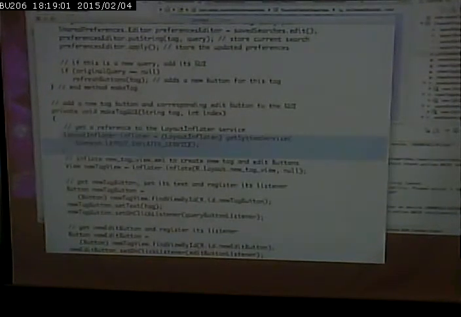We create a layout inflator. What is a layout inflator? A layout inflator takes a layout XML file and actually makes the real objects. It brings that layout XML file to life and puts it on the screen and actually creates the objects for the different views on it and so on. So, I need one of those to bring it to life. So I do that. I create a new tag view by calling my inflator and giving it the new tag view XML file.